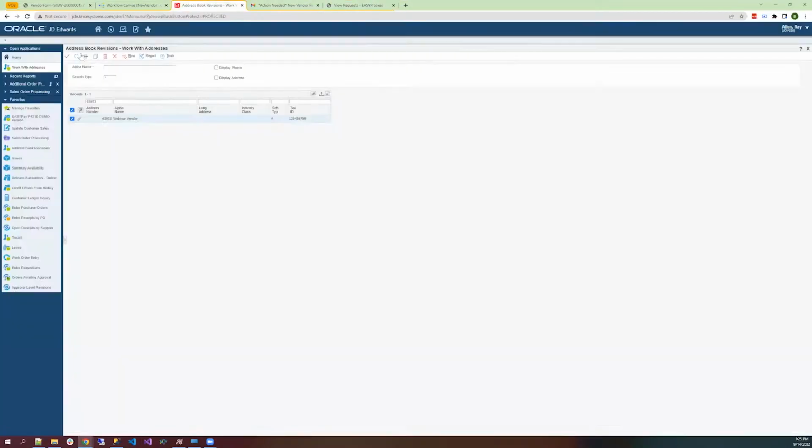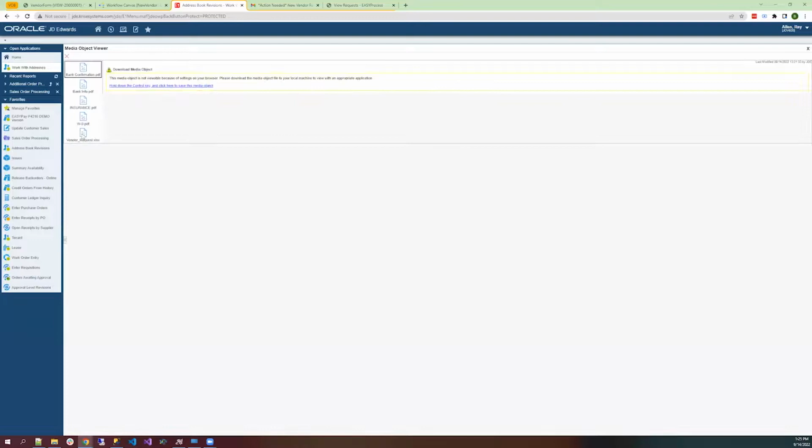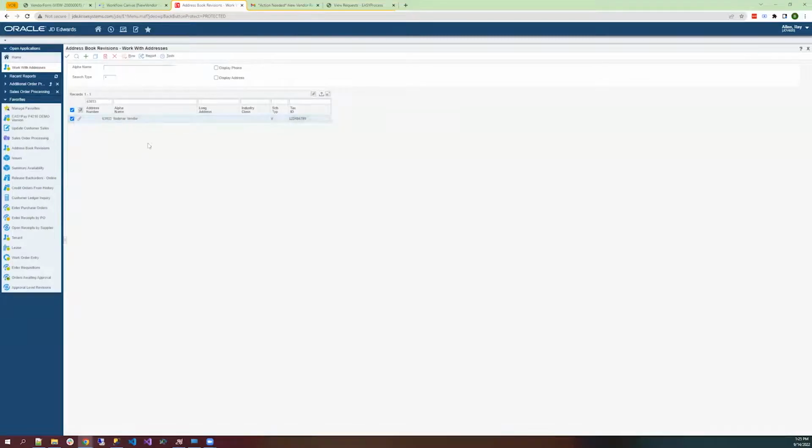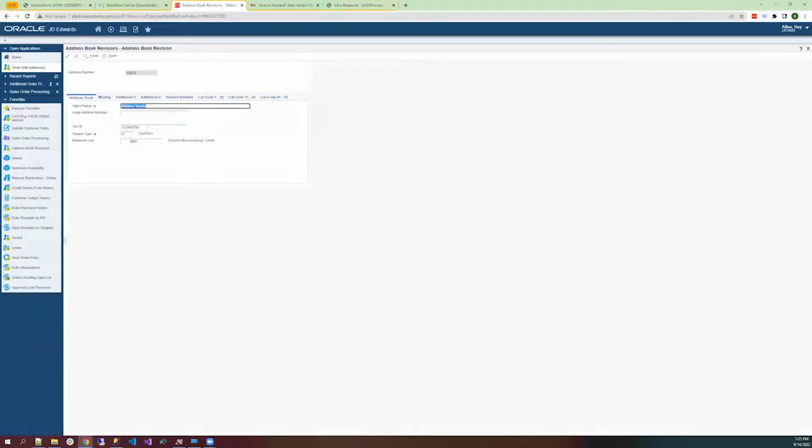So if we go back into JDE, we'll be able to see a couple things. We'll be able to see that new attachment here, the vendor requests Excel sheet that I uploaded. And then under the address book revisions, we should be able to see under mailing, that address changed to address 3 and that postal code change as well.